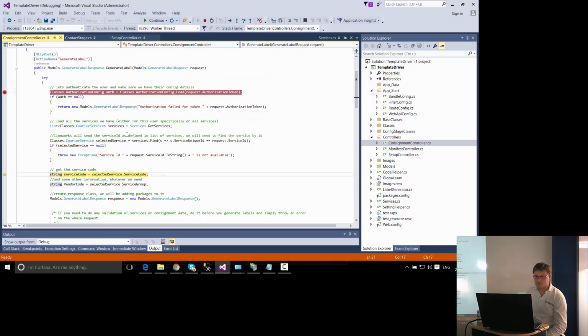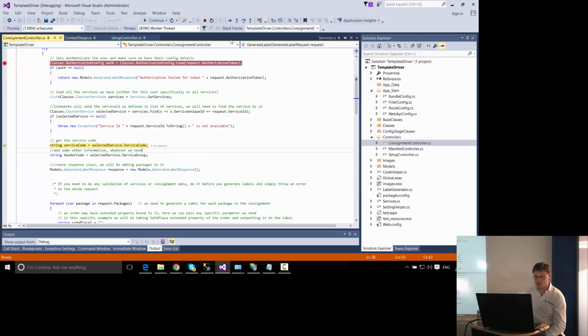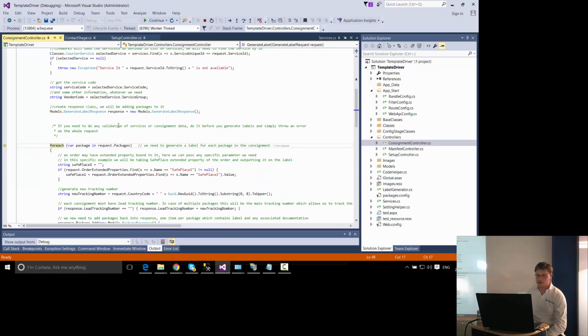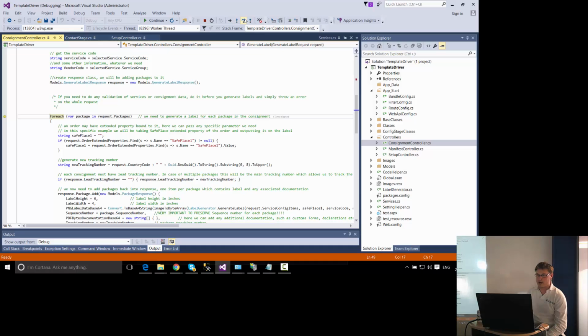Okay, so if we can't find this selected service, we have to throw an error, otherwise we don't know what service it is. In our shipping integration, we need the service code to be sent either to the API, or we just need it to create a routing code for whatever we need. Then the vendor code, whatever that might be, just a service. In my case, I'm just taking the service group, and we'll be creating just an empty response, and then we have to iterate through every single package.